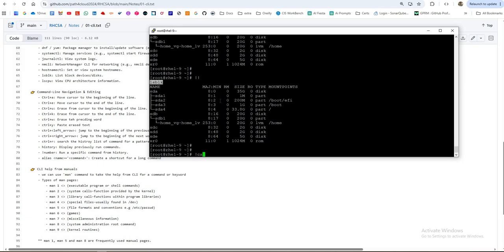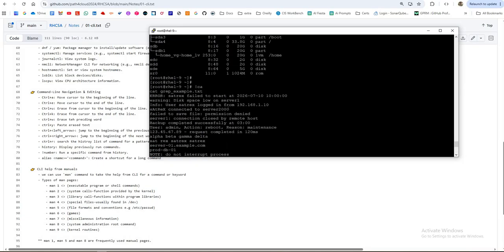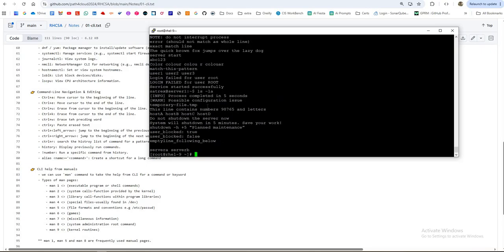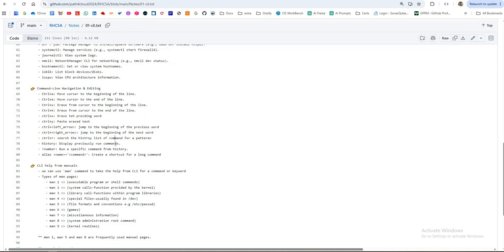Let's say I want to run the command cat. You can see what it has done is it looks upwards, and whatever last command it finds starting with ca, that command will be executed. So this is a kind of shortcut which helps you work very efficiently.